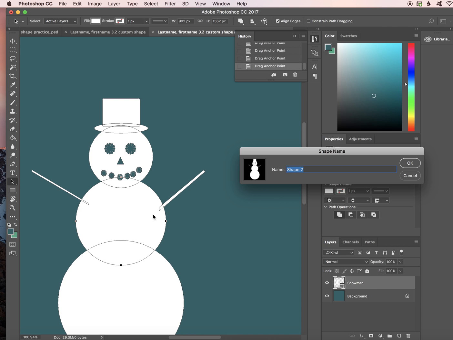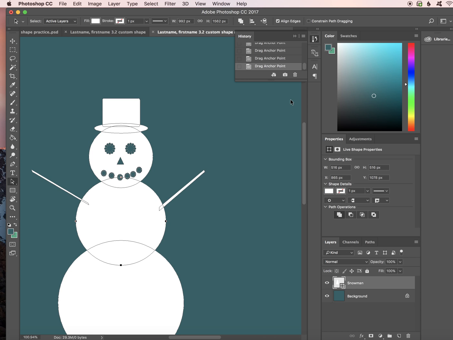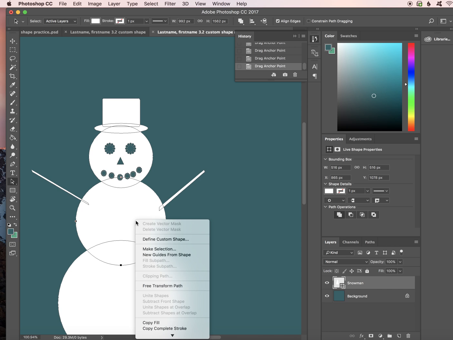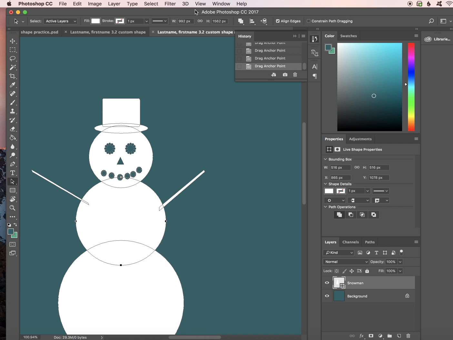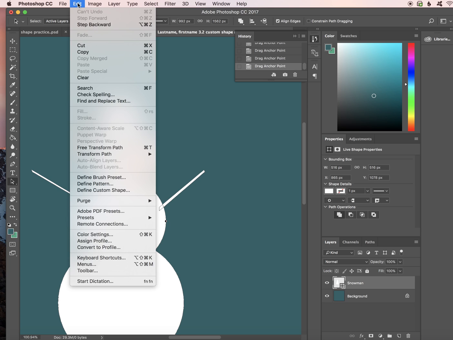I'm going to name him Snowman 2 because I already have Snowman 1 in my gallery, and then he will be in my custom shape gallery. You can check this while you're working on the process to see that define custom shape is bold, that it's not grayed out, and that means that you're really creating this process properly, and that all of the steps are kind of lined up. You could also go to Edit, and you'll see define custom shape as an option there. So either way creates the same thing.